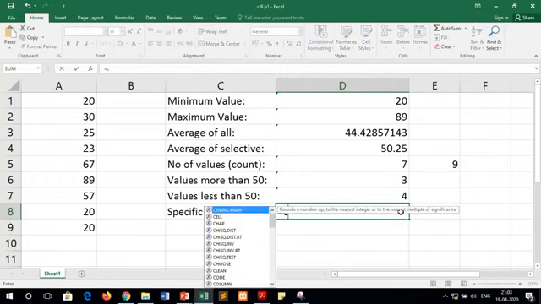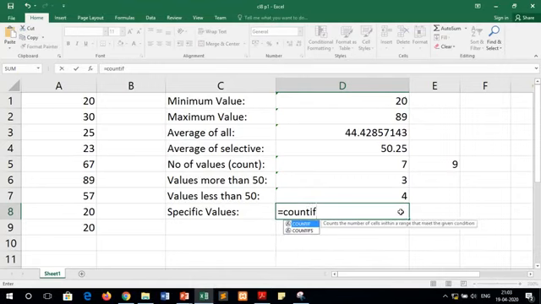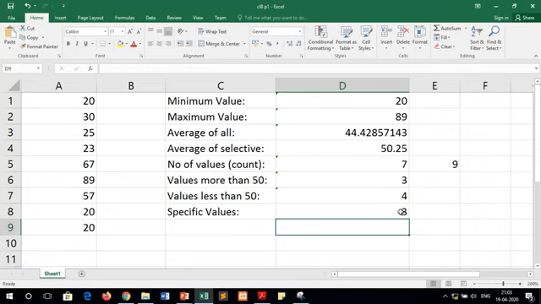I will write equals to Countif. Then I have to select the whole range. Oh sorry, that is still A9 now. Then we have to put a comma, and in double quotes we have to write equals to, because we are performing an equal to comparison. So we will write equals to 20, then we have to close the bracket and press the enter key. Our result is 3. Fine. This 3 is here just because we have 3 20s which are over here.